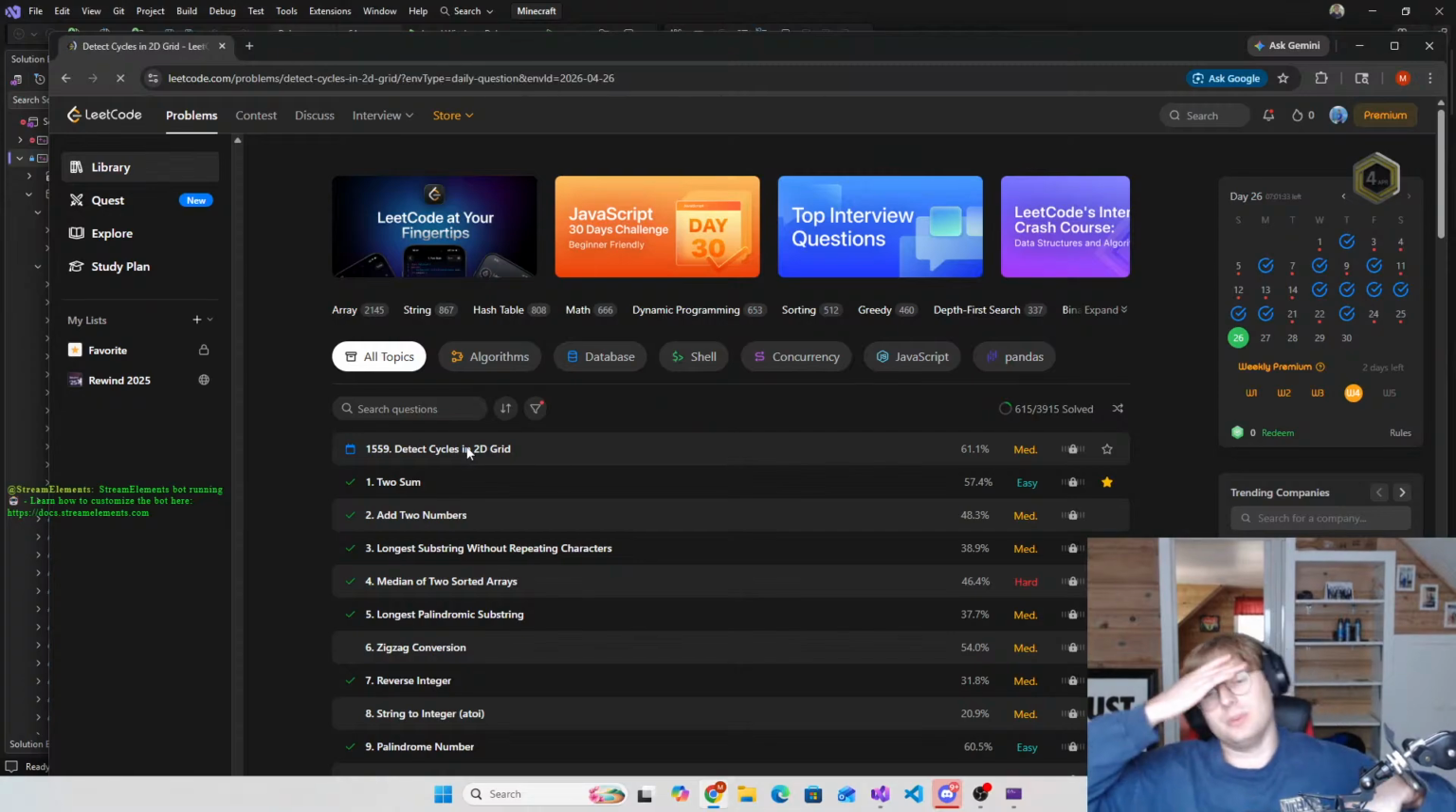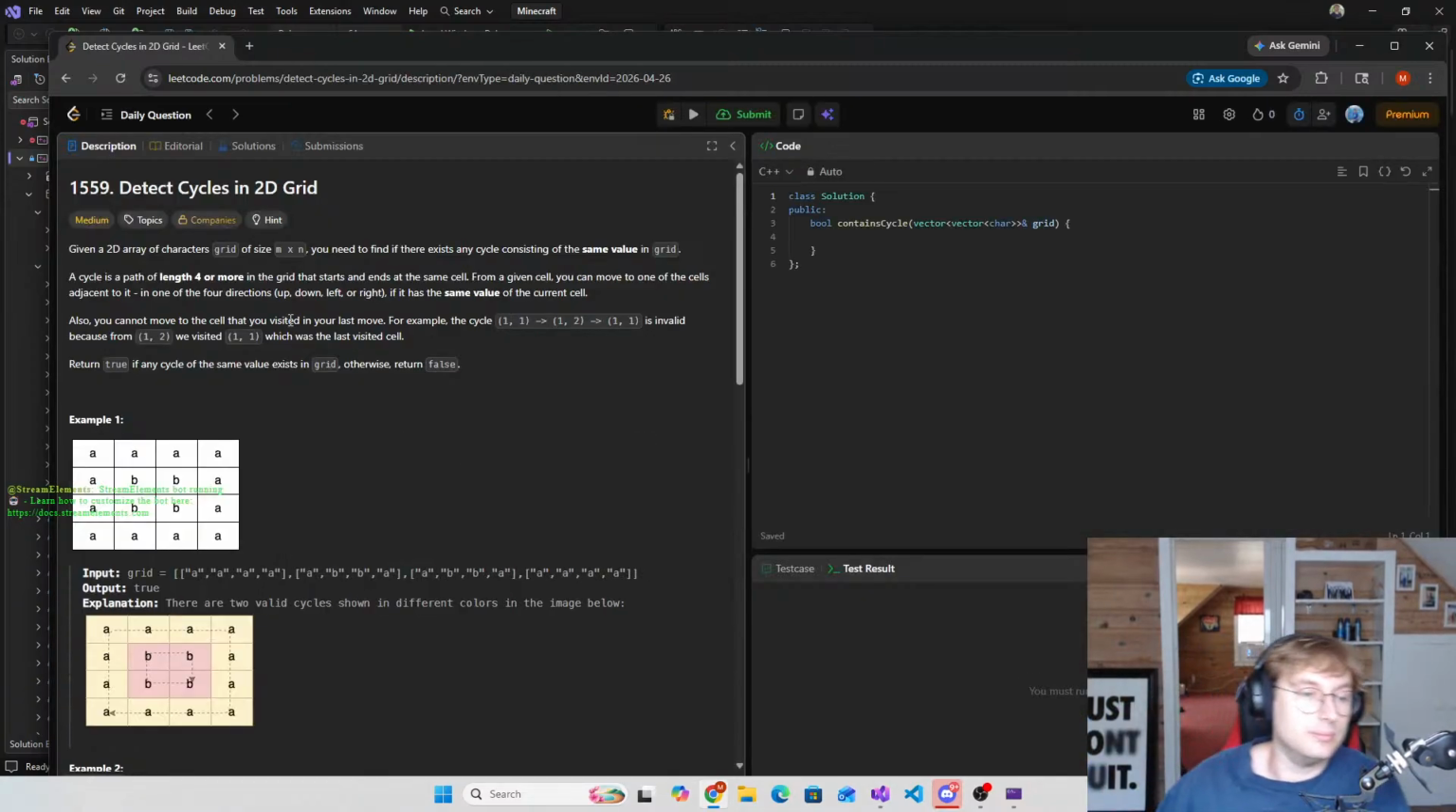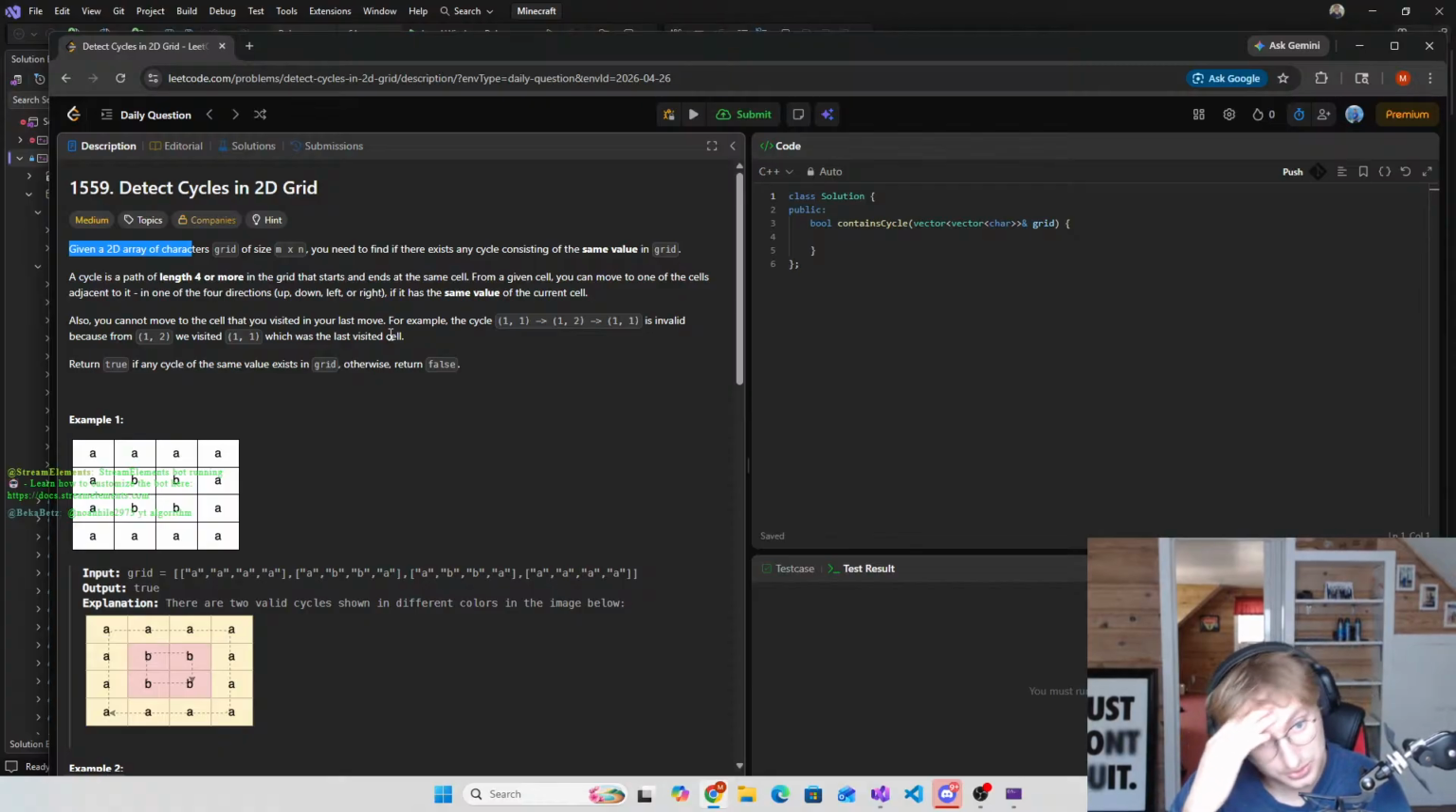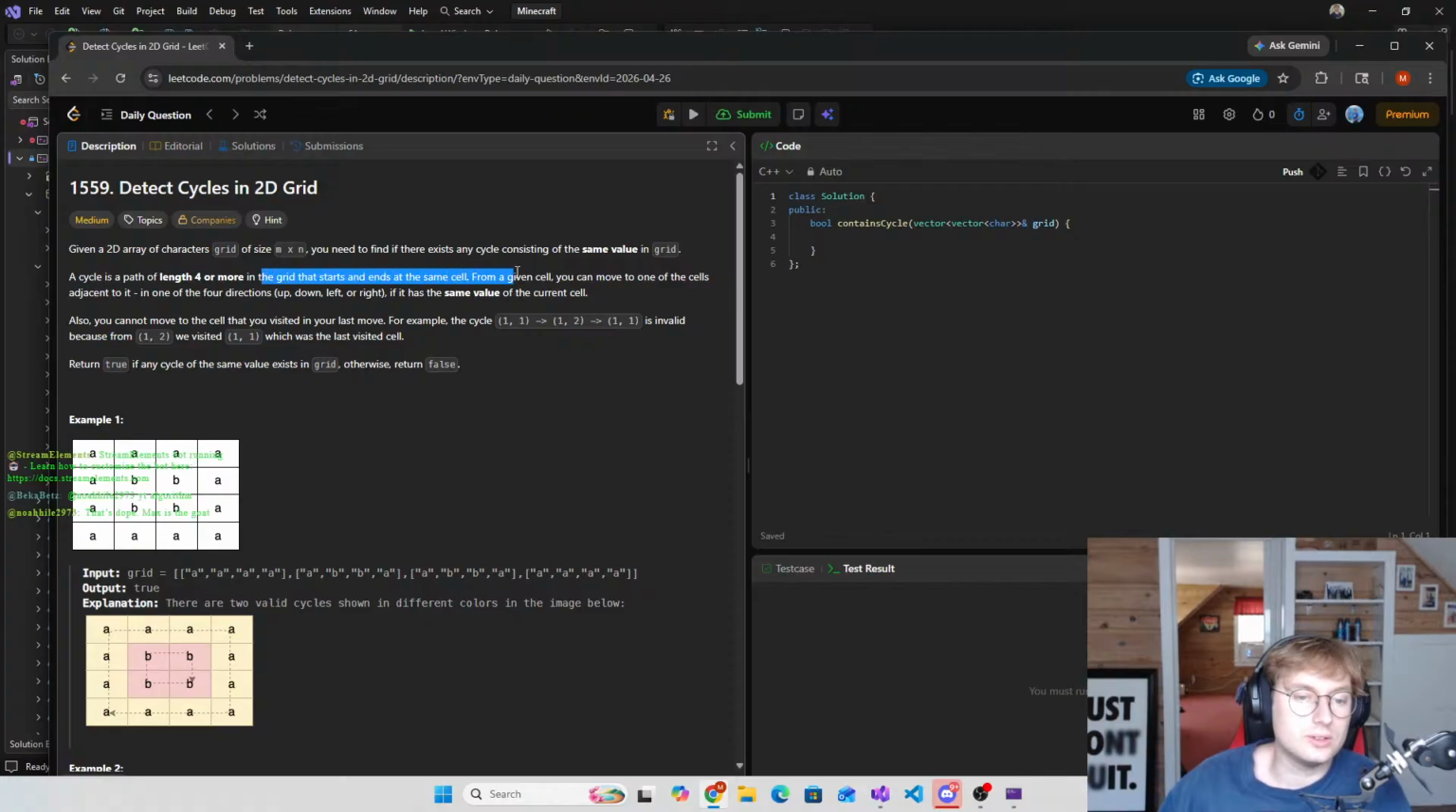I guess we'll start off with the problem of the day, because why not? Given a 2D array of characters, grid of size m by n, you need to find if there exists any cycle consisting of the same value in grid. Cycle is a path of length 4 or more. If the path starts in the same cell from a given cell, you can move to cells adjacent to it in one of the 4 directions. Okay. You cannot move to the cell that you visited in your last move. Okay. This is 1-1, which was the last cell visited. Return true if any cycle of the same values exists in grid, otherwise return false.